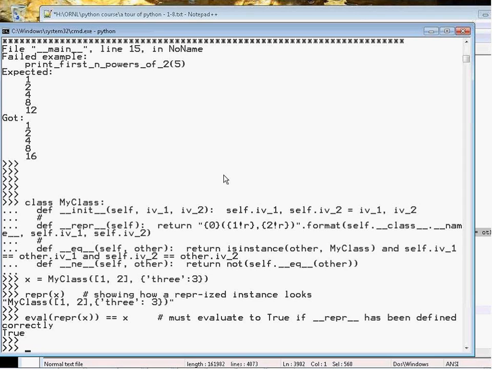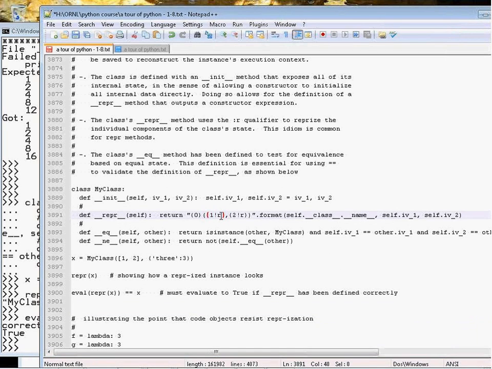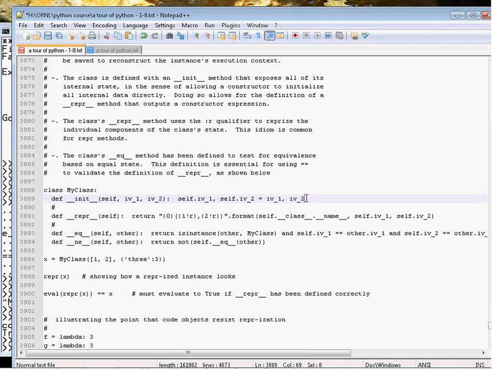So let me talk this through. Define a class, my class. Instances of my class have two instance variables: instance variable 1 and instance variable 2. The init actually requires the user to define both of those variables whenever the class is initialized.